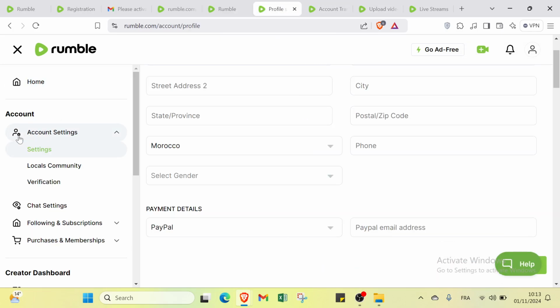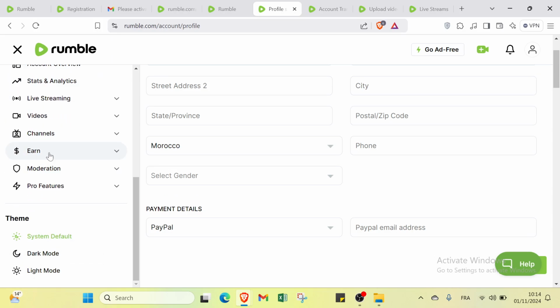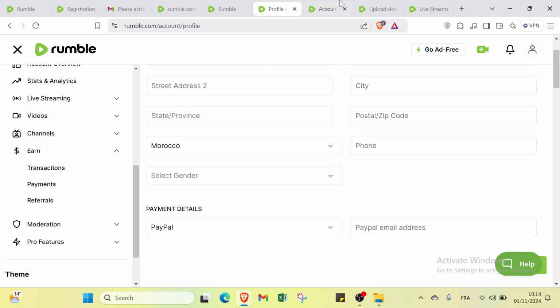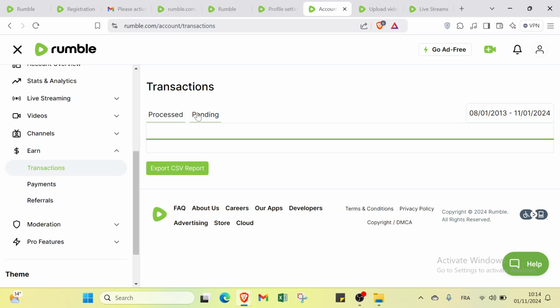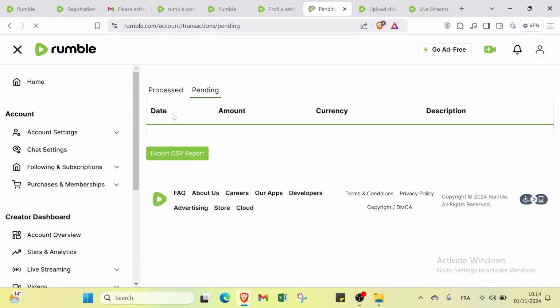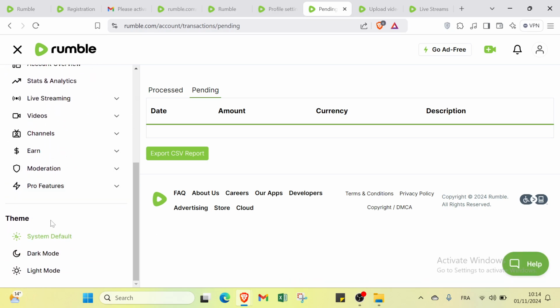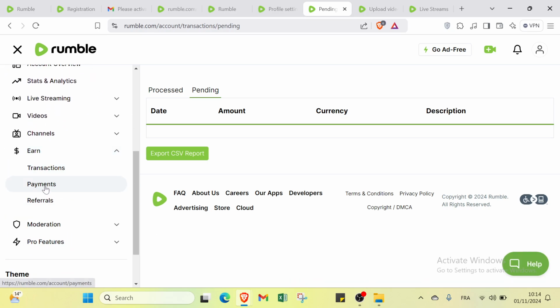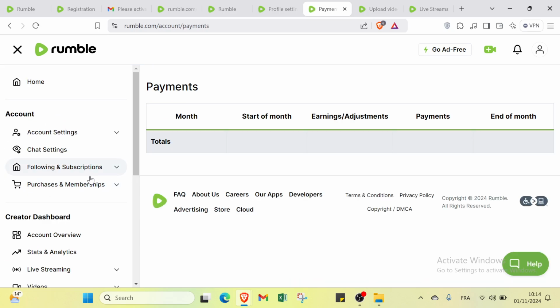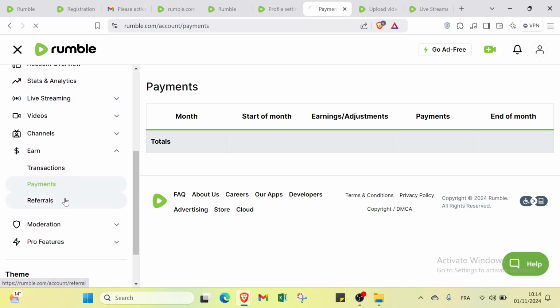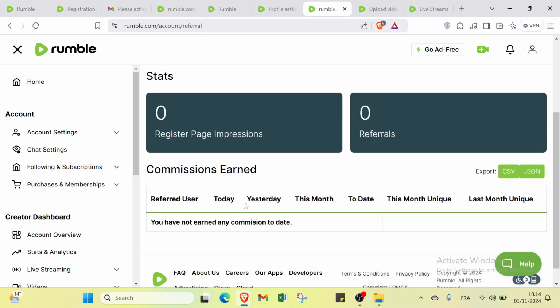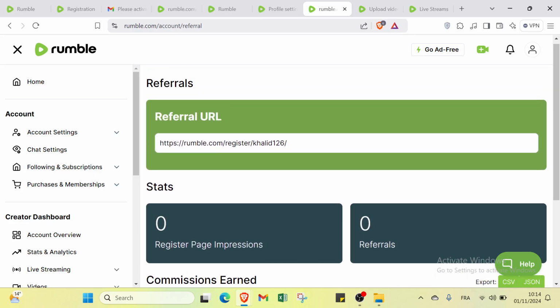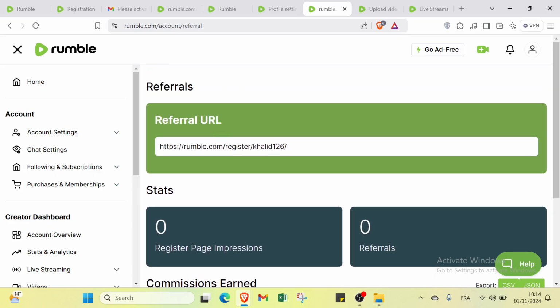Then we will also find the option of earning transactions, where we have processed and pending. If we scroll down, we'll find about earning, you will find payments. Also we have other things like referrals. This is the referral URL, which you share with your friends to go to your content or your channel. All right.